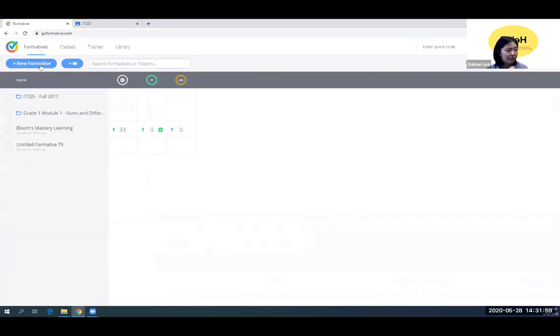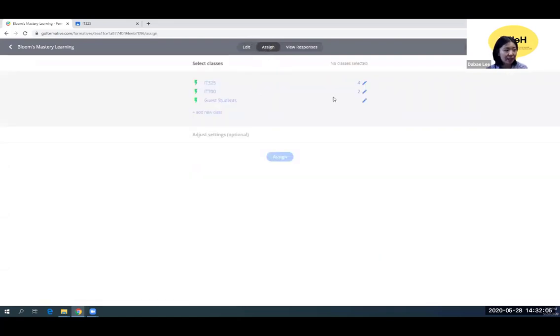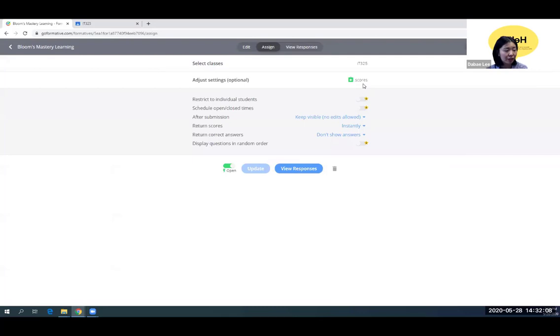Or you go back to the specific formative and assign. If you click on this button right here, there is a premium feature, restrict to individual students. This is a premium feature, so I cannot demonstrate right now, but there is a 30-day free trial. And actually, Formative is donating to school districts who need to transform their instruction to online, so it is possible that you can upgrade to this feature for free.